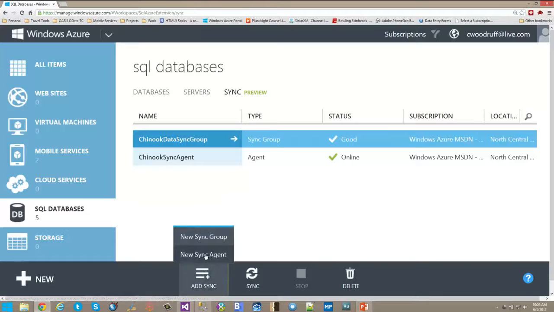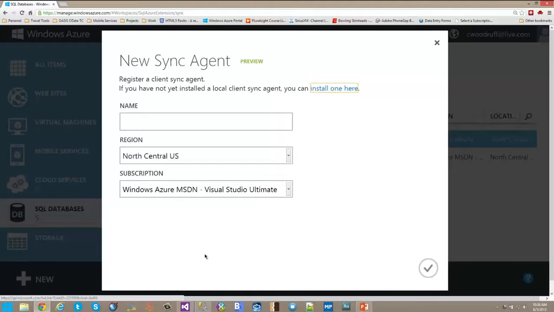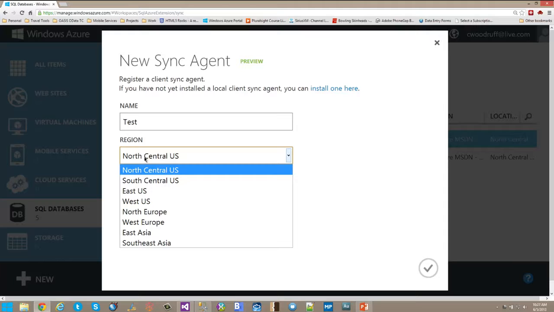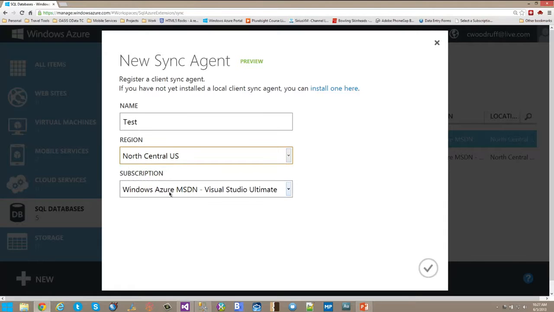So if we go back to the sync agent that's on the Azure side, I'll show you how you create that. Basically, you'll say sync, new sync agent. You'll give a name for it, and I'll just call it test. You will give a region that you want it to exist in. That's basically picking the data center around the globe that you want that sync agent to be.